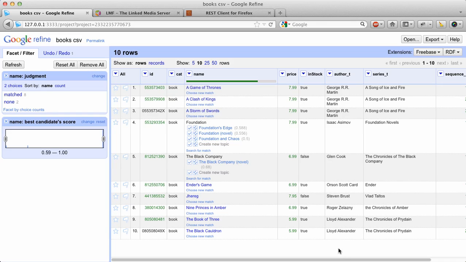The reconciliation now already figured out for most of the books an exact match on DBpedia. And for some, there's still some manual work to be done. So I simply accept the recommendations that Google Refine has made me.